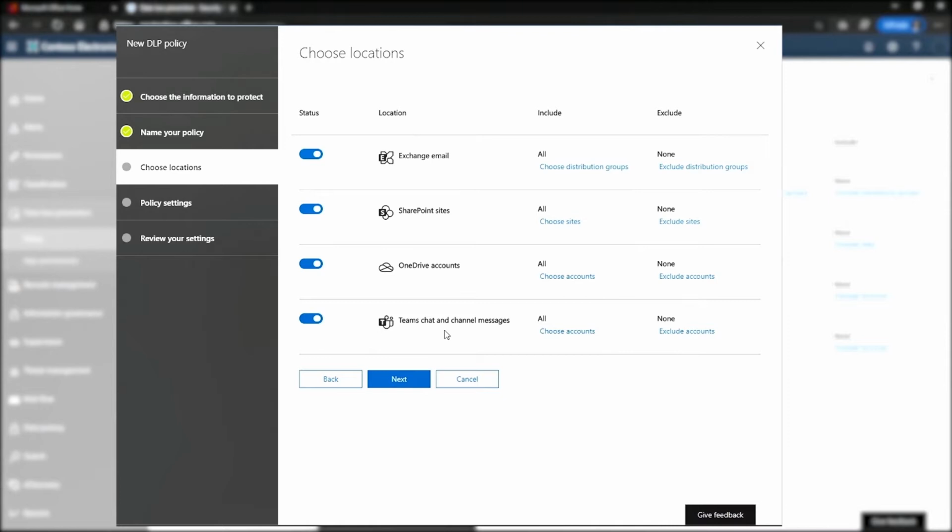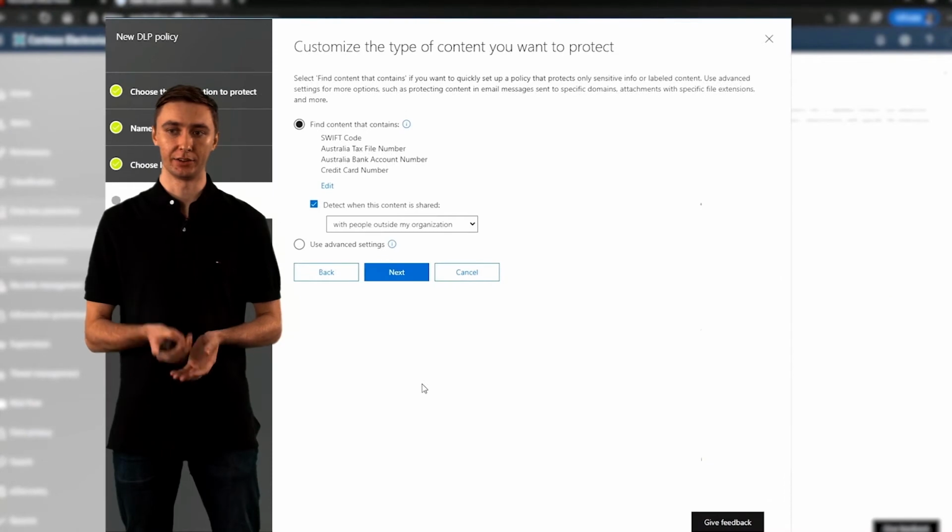Now we don't have it here, but it will send out a little message in their own Teams client saying a disclaimer about the information they're trying to send and preventing them from doing so, and perhaps a message to contact their IT staff. So if we can continue on to the next, we'll go through and into the policy settings.